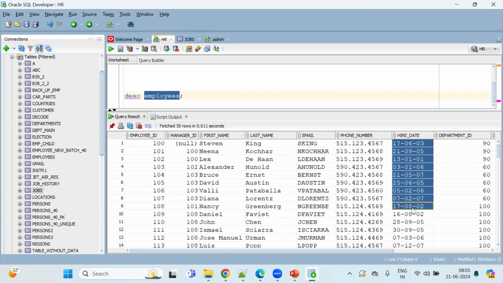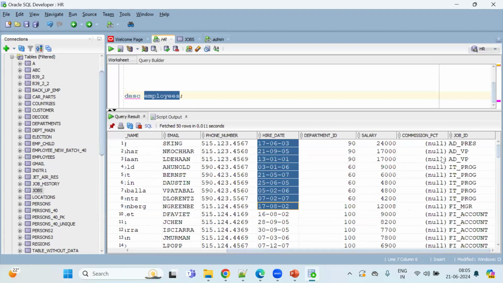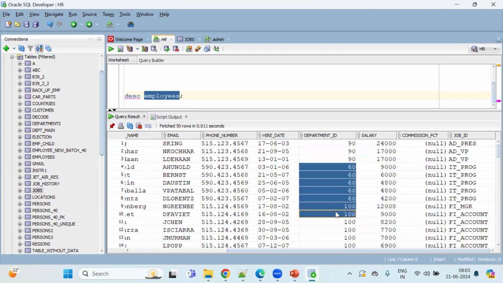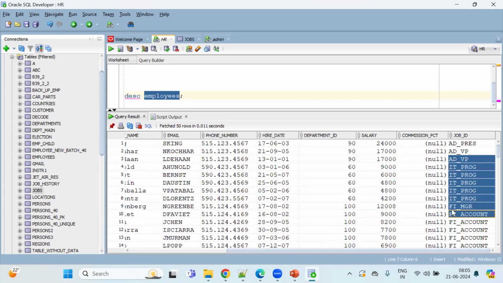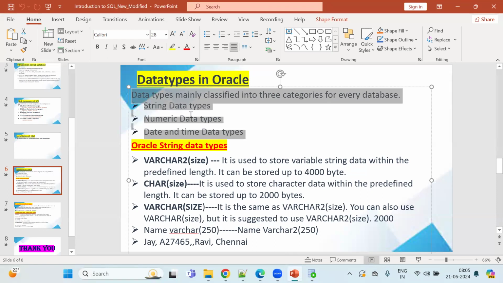This is date data. You have data in a date format. So if you see the other values also, this is a number, this is a number, this is character or string data. So that is what the things are. String data types, numeric data types, date and time data types. Okay.